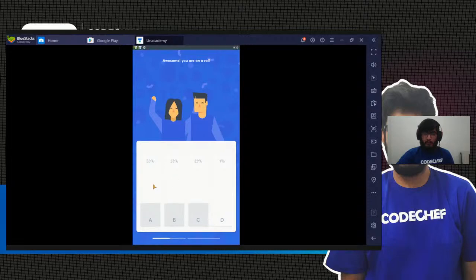All of you selected, one selected option A, one selected option B, one selected option C, right? And we can also see the scoreboard here, and see which person is at the top right now.